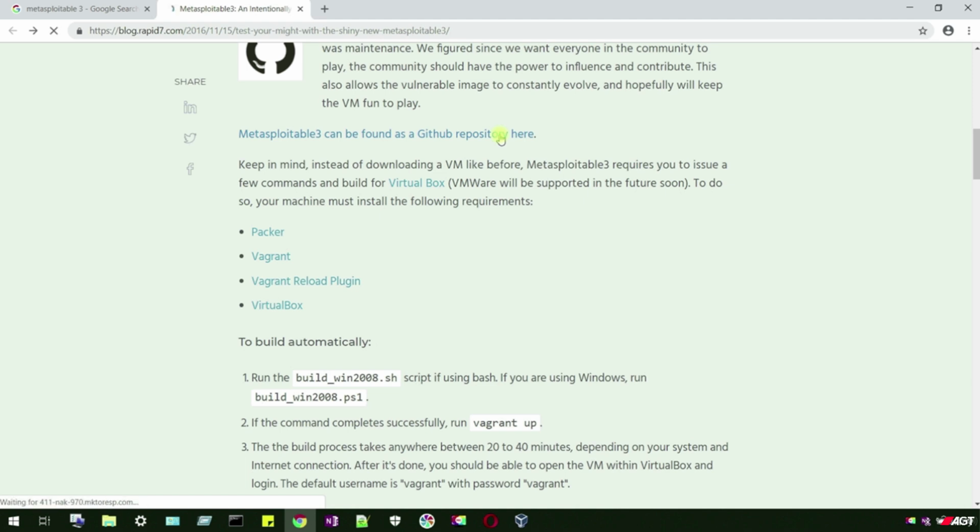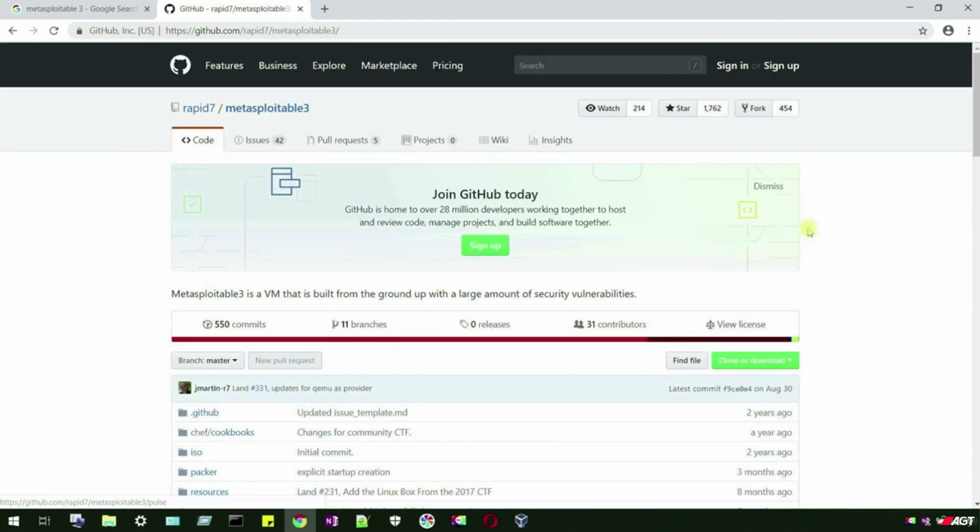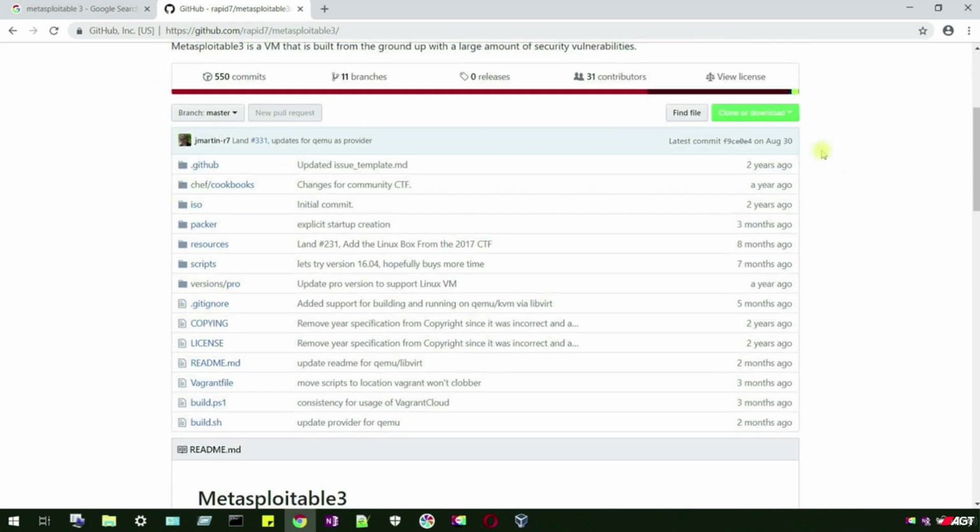And here's the page for it. You can find everything about Metasploitable 3 in here as well. So first, I'm going to download these files to start creating our virtual machine. Click this green button.